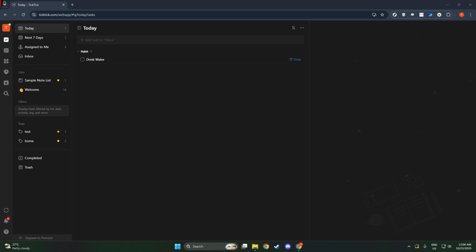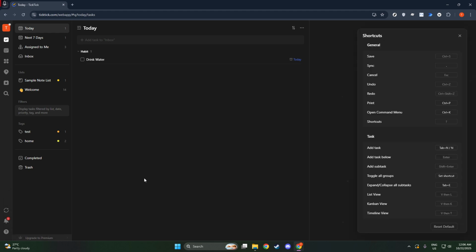First things first, you'll need to open up the Ticktick desktop application. Once it's up and running, direct your attention to the bottom left corner of the sidebar. Here, you'll notice a small question mark icon. This is your gateway to a variety of helpful resources and settings, including the shortcuts we're interested in. Give that icon a click and a menu will pop up. Among the options listed, you'll want to select Shortcuts.